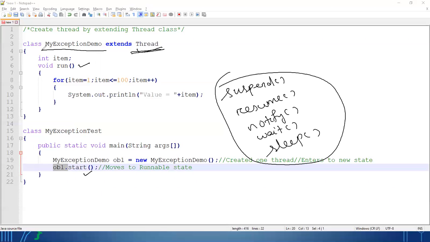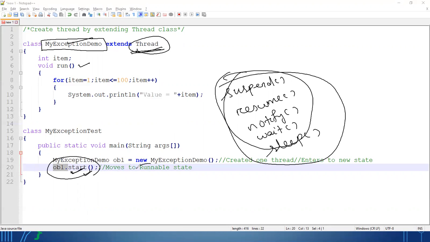And as your class inherits the Thread class, your class will be a child class of the Thread class and can access everything directly. Like I am calling the start method here. Once I call the start method, the thread will move to the runnable state.